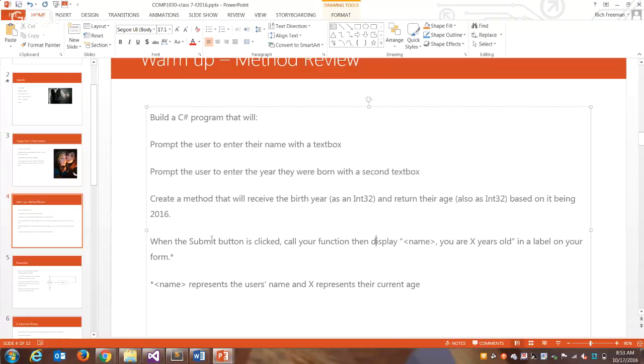Now we want our function to send this value, that's the result, we want it to send this back over here. So now we can display it. So our function takes a number in, right, this year, and it sends another number back. So this function returns a number as well. It takes one number in, sends another number back. Okay. So that's what int32 is.